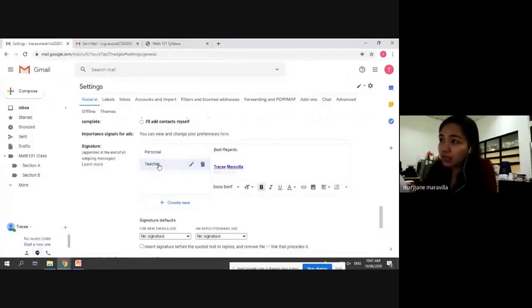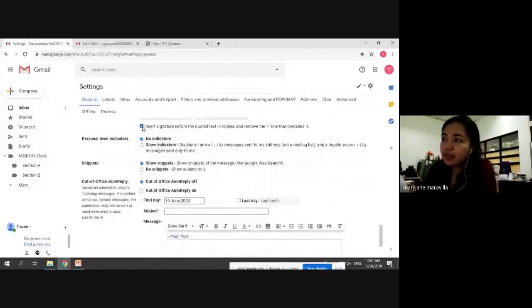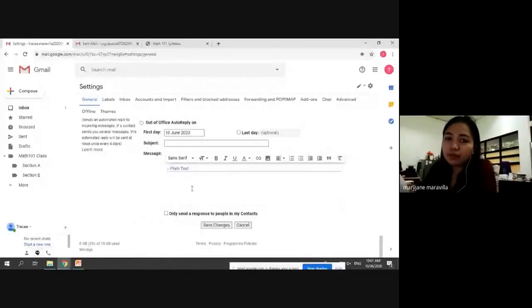Below you can see the signature defaults. For new email use, you select whether you are using the teacher or personal signature. Let's say you are using the teacher. Also on reply, probably you would like to reply as a teacher. And then we click save on the bottom part of the general tab.